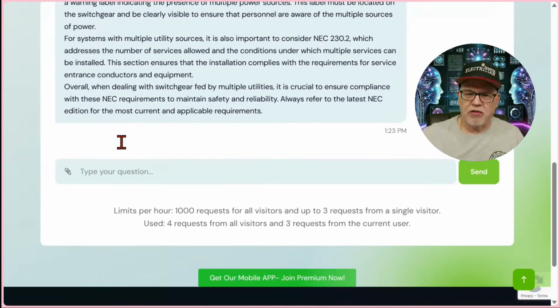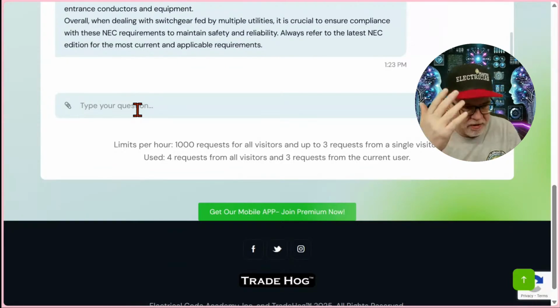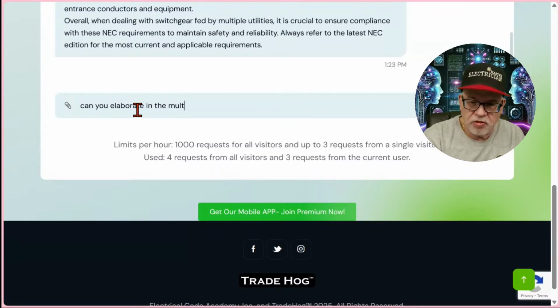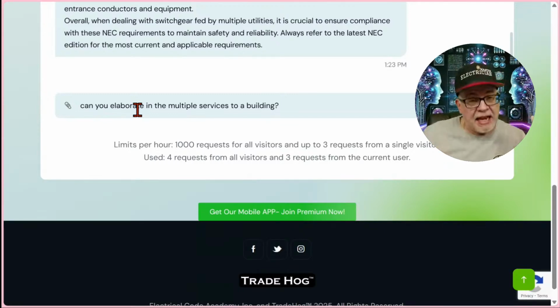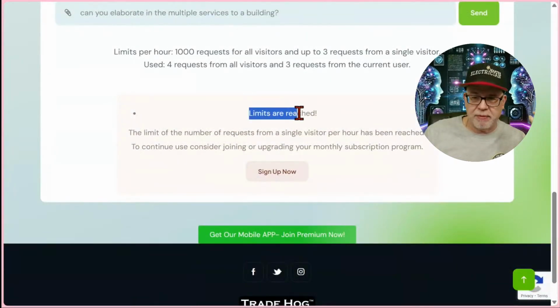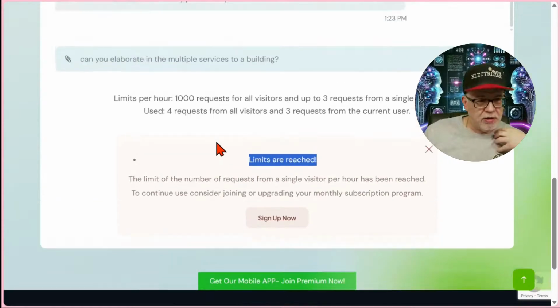So I could add a question right here just so you see what happens in this demo and go, can you elaborate on the, let's see here, I'm just going to show you what happens, multiple services to a building. Okay. Now, if I was elaborating, I would do that now, but let's see what happens when I click send. Okay, so what you're going to get down here is you've reached your limit. So that is the demo. It's going to limit the amount of discussions you can have.